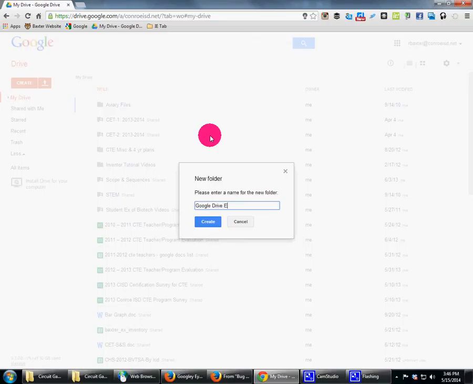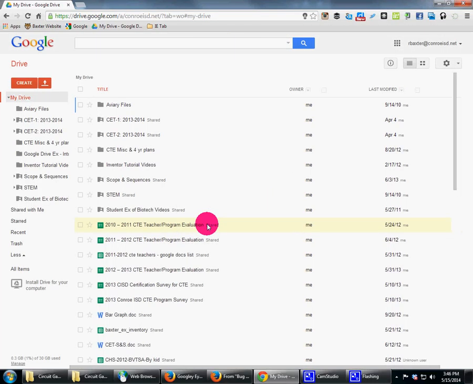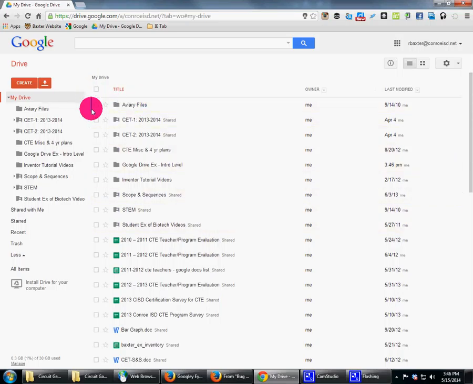Google Drive, example, intro level. So this is the most basic level here. So I've created the folder. You'll notice some of these have little people in them and some of them don't. That tells you that they're shared. They have a certain share level. So that's a little visual clue for you.